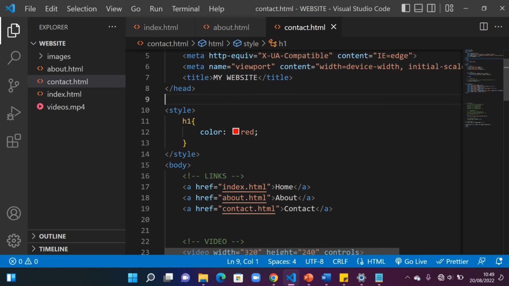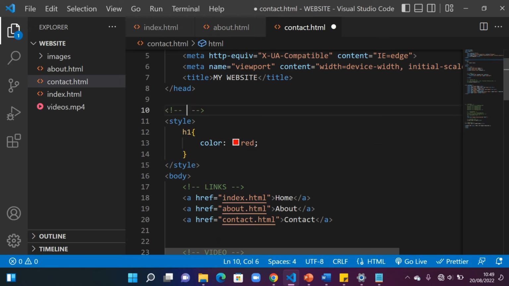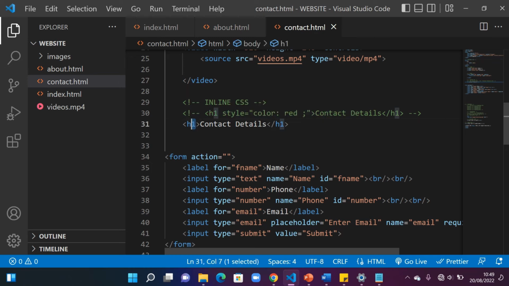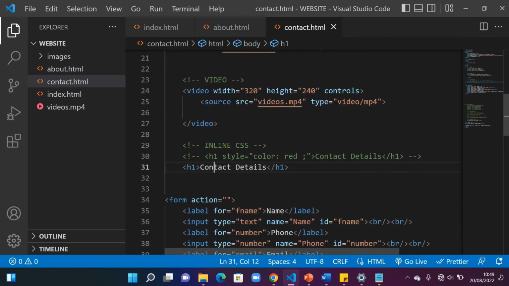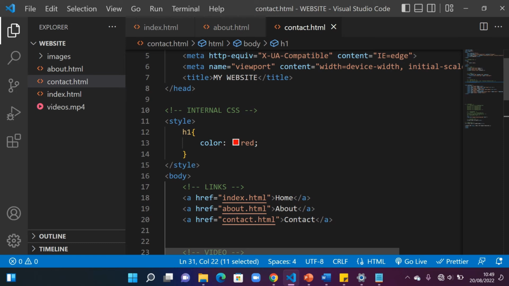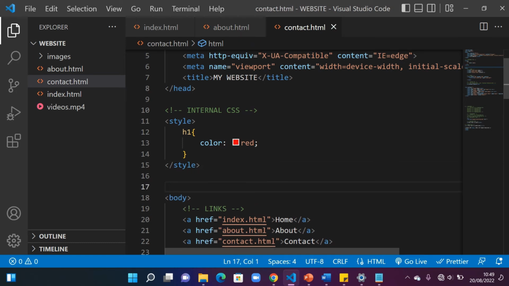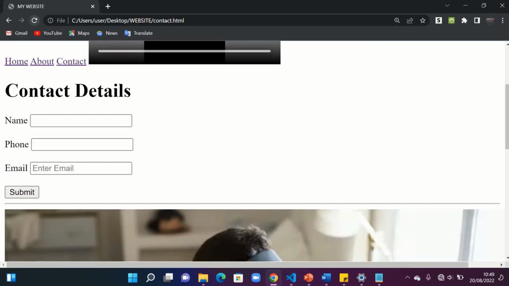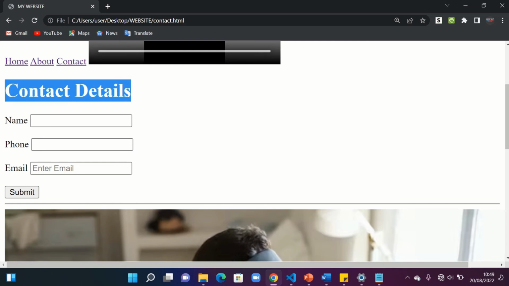Save that. Now let me comment this. This is internal CSS. So why I'm saying H1, simply because we need this tag such that it informs the system that we actually want to change the color of the heading contact details to what? To red. Okay. So you make sure you save that. Then when I refresh the page, it's doing the same thing, same results.